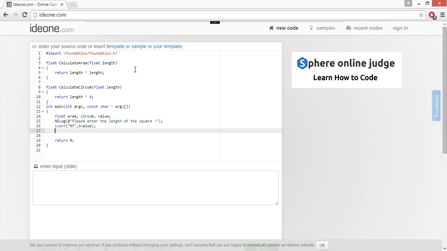After you accept the value, you must display the value to let the user see what they entered. So just NSLog like that. Then value entered, percent F again, and then just value. No need for the ampersand sign in NSLog, only when you want to read the value. So this displays a message. This takes in the value. This shows what you typed in the value.